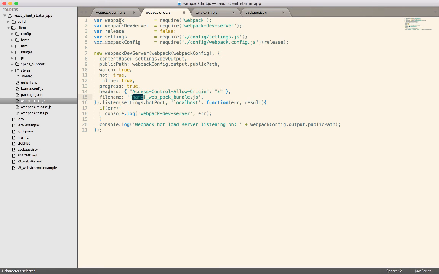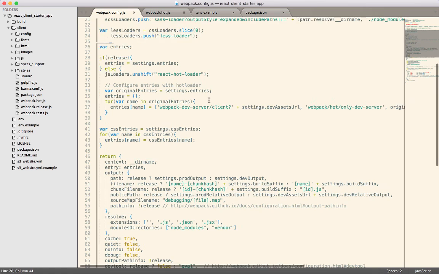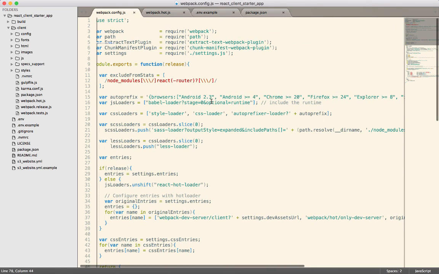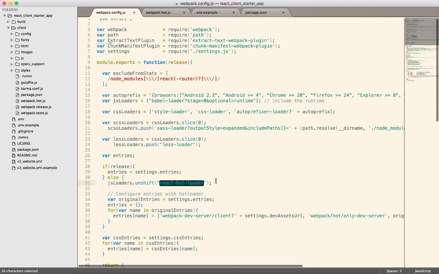Let's see, and then there's one other piece, which is this works with the React hot reload. Where is it at? Ah, there it is. So you can see our JS loaders. If we're in release, we just move on. But if we're not in release, we add the React hot loader onto our JS loaders, and that allows us to get that kind of live update. So as you change your React code, it should immediately reflect those changes.